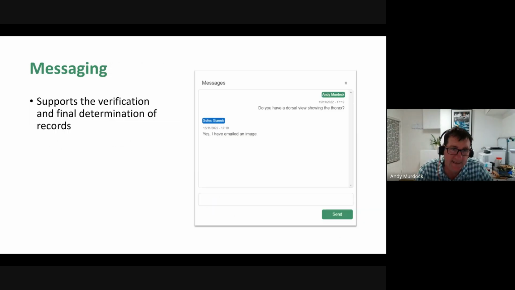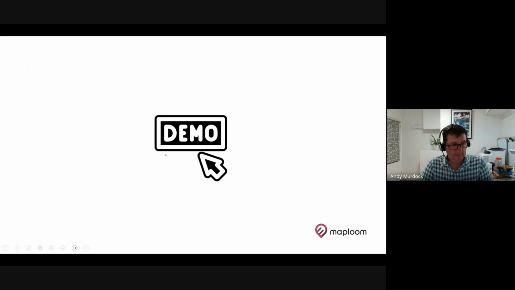Where you might see it is if we make more use of this messaging functionality, where Roger or whoever it is could say, are you confident with this? Can you provide more information? And that can all be done via the system. So we haven't really made much use of that, but it is available for use if needed.